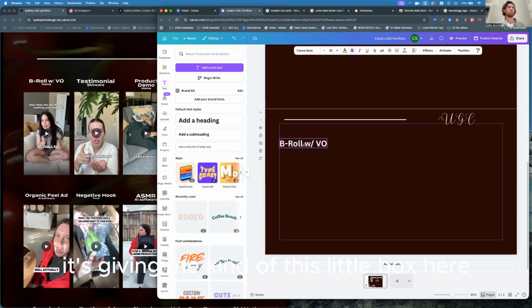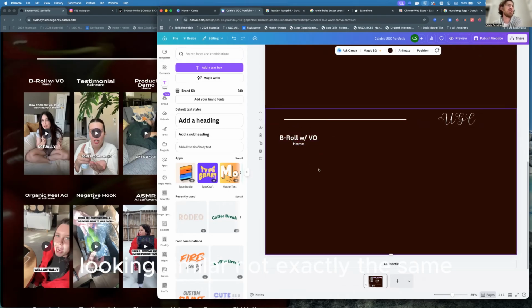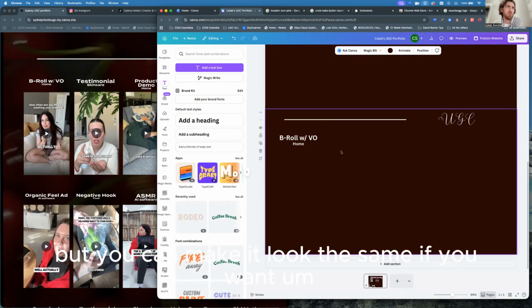It's giving me kind of this little box here, which is kind of nice. I'm going to roll with that. Okay. I'm going to put that down. Great. Let's make sure we're in that box. Want a little bit of space between that line. Great. And I'm going to duplicate that. I'm going to make this a little bit smaller. I'm going to put it right here. Awesome. It's looking pretty good. Looking similar. Not exactly the same, but you can make it look the same if you want.